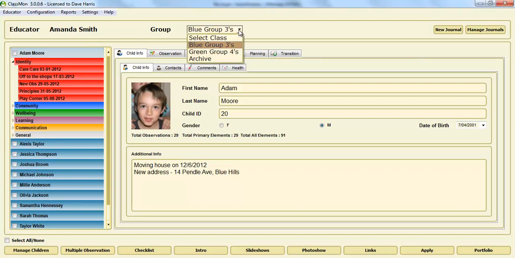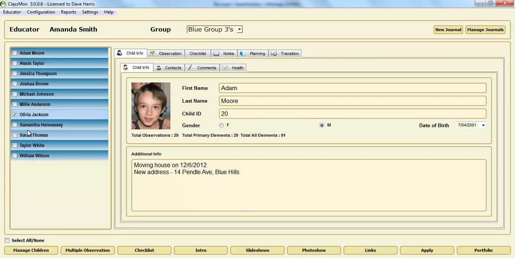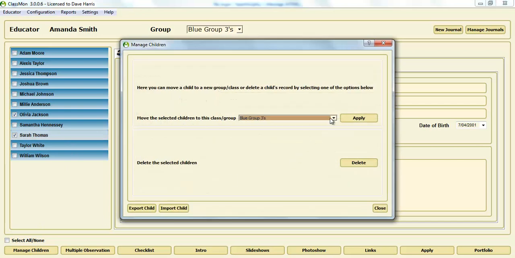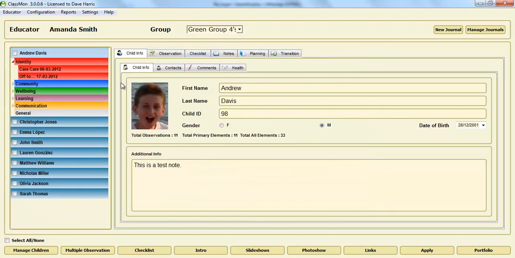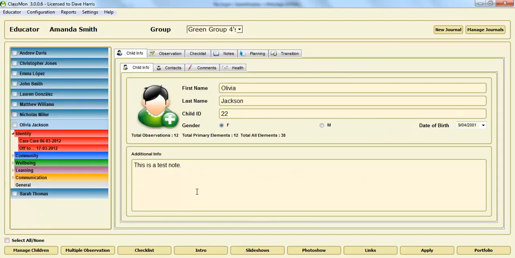You've got your 3-year-olds and your 4-year-olds, or maybe you've got two 3-year-old groups, and you've rolled over to the new year. You've got your groups set up. If you wanted to move children between the groups, then you can simply select children by ticking them, go to Manage Children, and then just move them to whichever group you'd like to. So say we want to move them up to the group of 4-year-olds. We apply that. Now those children's records have moved up to the 4-year-olds. So there's Olivia there. Okay, so that's how you move children's records within a login.